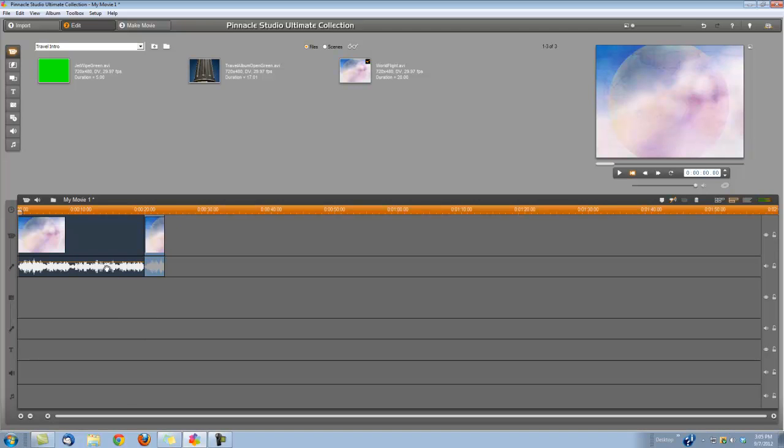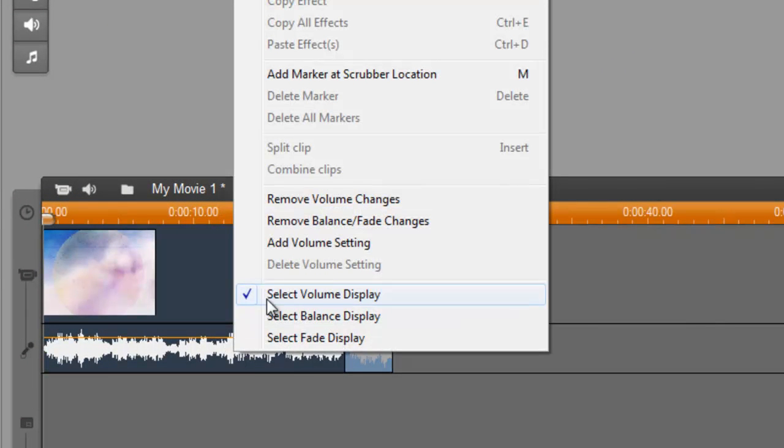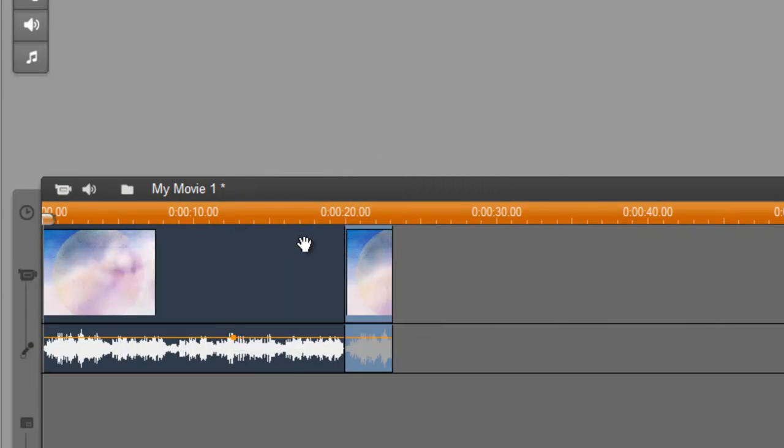Now we need to make an adjustment to the audio on this file because we don't want to hear the audio until the travel book actually opens, so we need to turn the audio down for a while. We can do that by right clicking on the audio track here, and we're going to select Add Volume Setting, and that gives us this little square here. We're going to grab that and drag it to the 12.5 second mark, which is kind of where it is right now. And then we're going to grab the line in front of our little square here and drag it all the way down below the audio. So there we have our audio set. We won't be able to hear any audio until the 12.5 second mark.